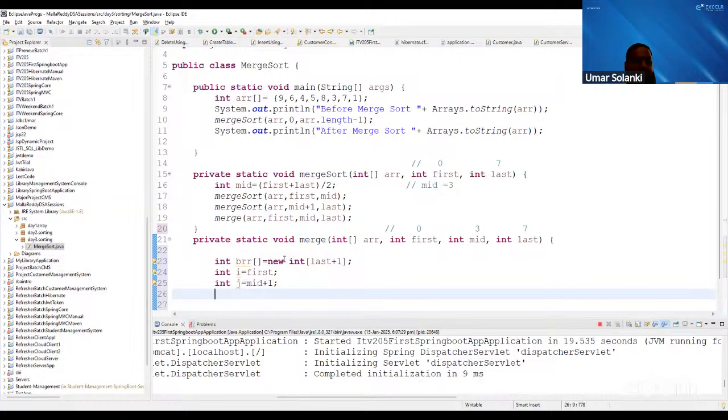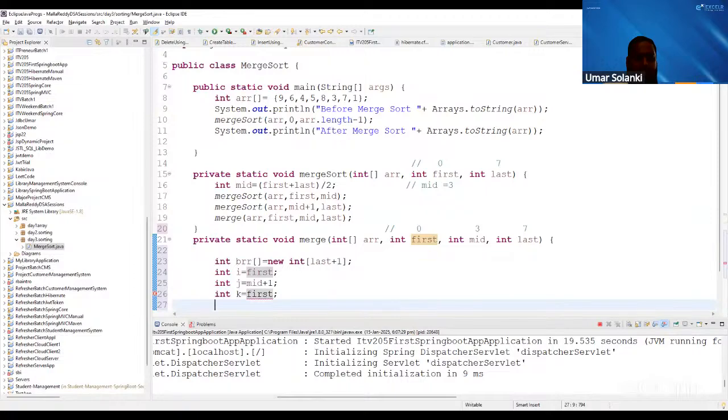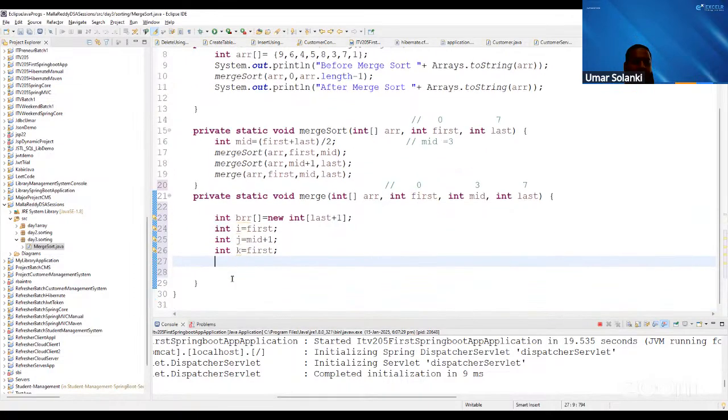And where is K starting from? 0. Who has 0? First. So I'll initialize these variables. So now I is at first, J is at mid plus 1, and K is at first.